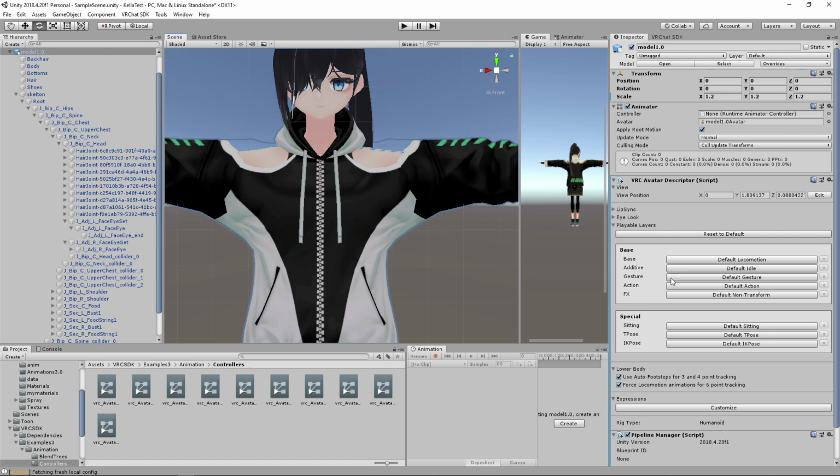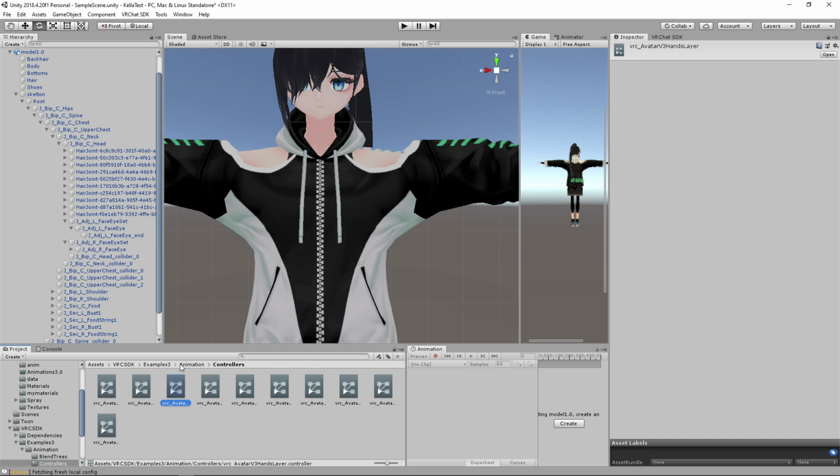So I'm going to make a gesture one right now, okay? We're just going to work on finger movements. I'm going to go back to this SDK Examples 3 Animation Controllers folder, and I'm going to find hands layer, which will be gesture basically. What you can do here is hit Control D on your keyboard, which will duplicate it. And I now have a second one. I'm going to rename this one to Kella Hands. And now I have a controller called Kella Hands.